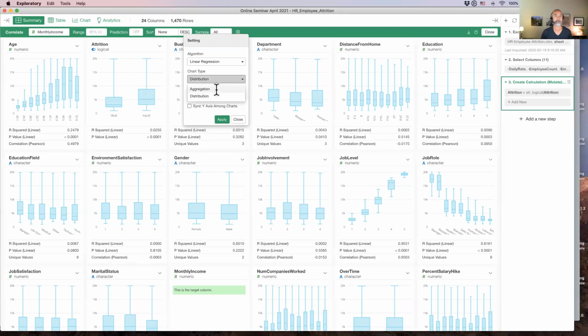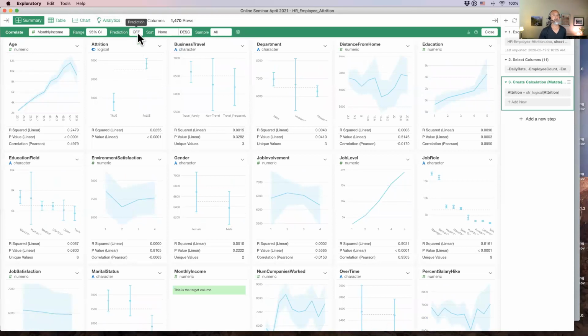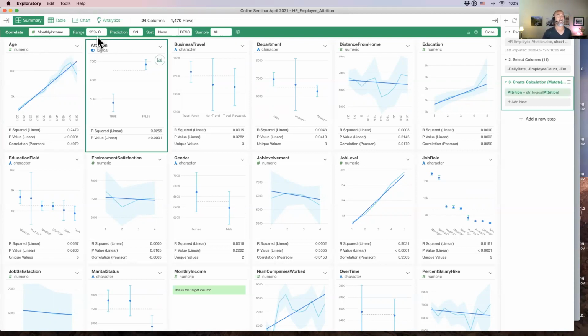Okay, now get back to the aggregation. Now we have this prediction button, which is also new. If you turn this on, you see a darker blue color. This is the predicted value for each column. Don't get confused: this is a simple regression model, or univariate. So this is really the relationship between monthly income and age, and here it's the relationship between attrition and monthly income.